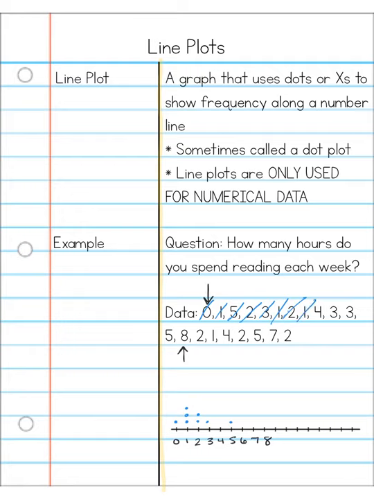1, 4, 3, another 3, 5, 8, 2, 1, 4, 2, 5, 7, and 2.